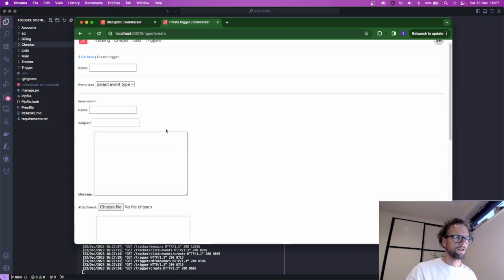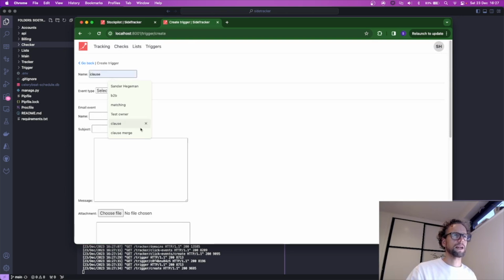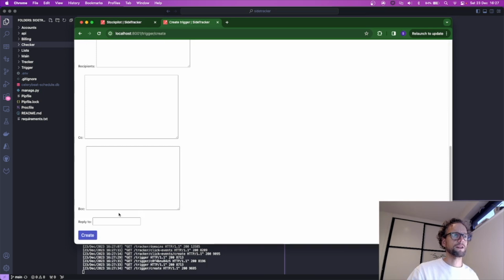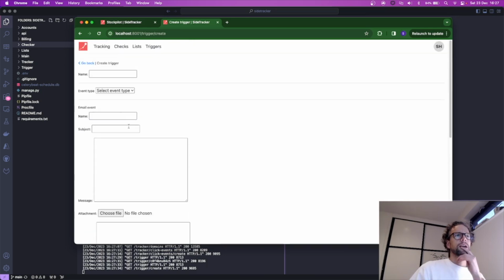I might show you the database or the backend later, but you can give the trigger a name, and then you can say, is it an email or add to a list? And those are the two events right now that we have.